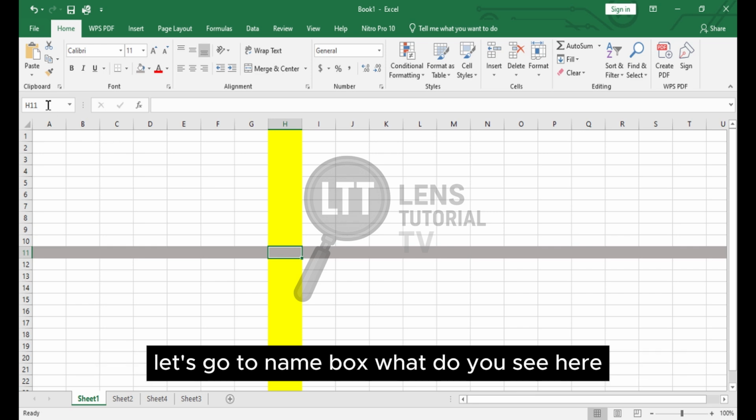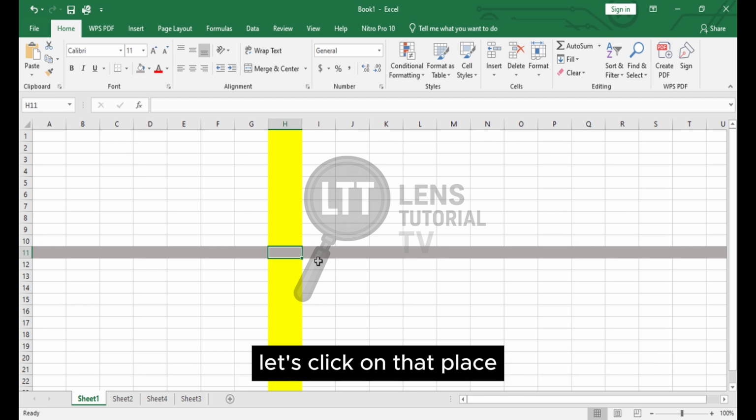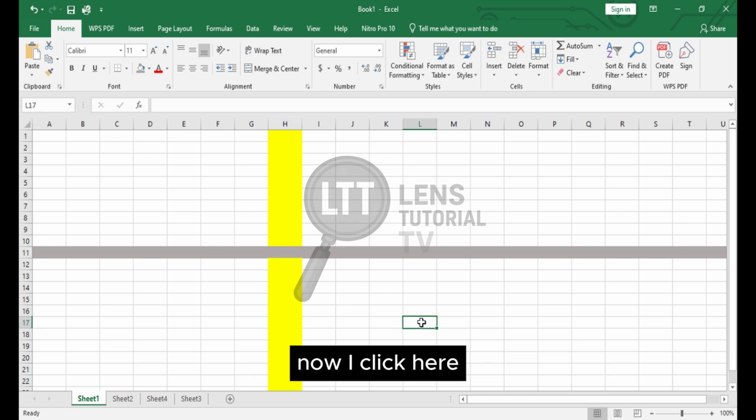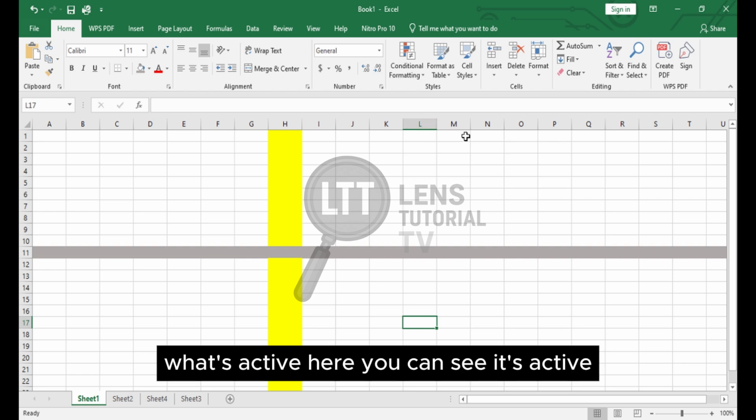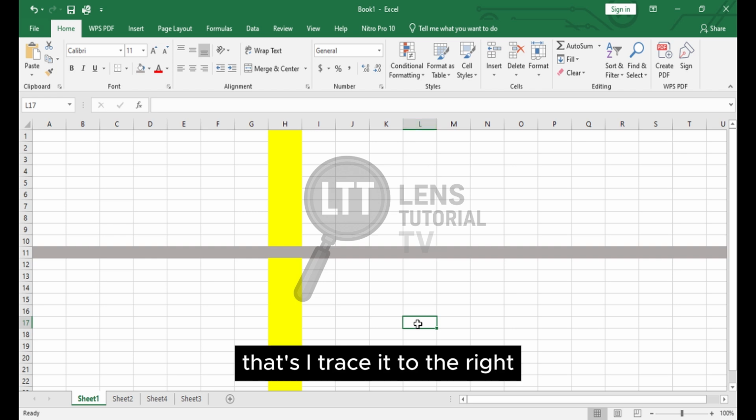Let's go to the name box. What do you see here? See my mouse? Name box. What do you see here? H11. Let's click on another place. Now I click here. And what do you see here? Trace it. What is active here? You can see it's active. That's column L. Trace it to the left, you see 17. That's L17. And look here, what do you have here? L17.